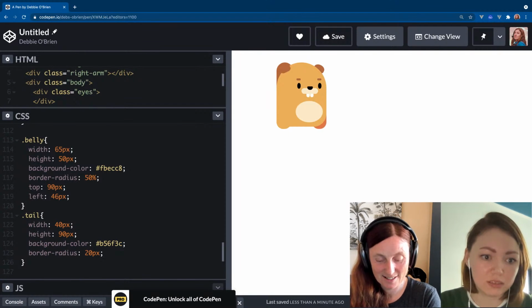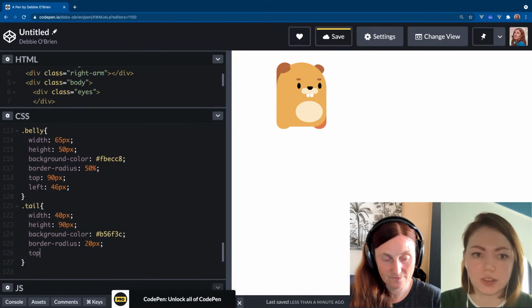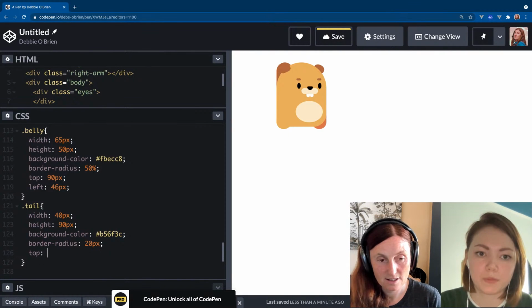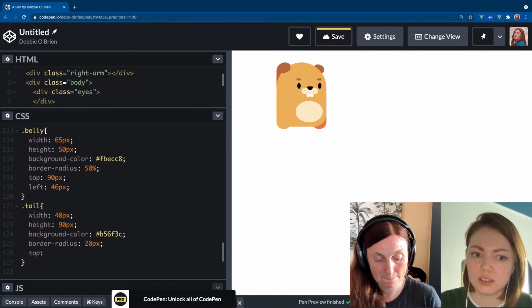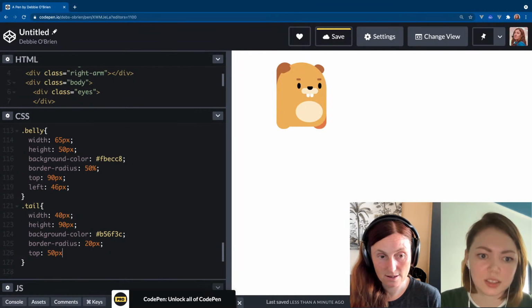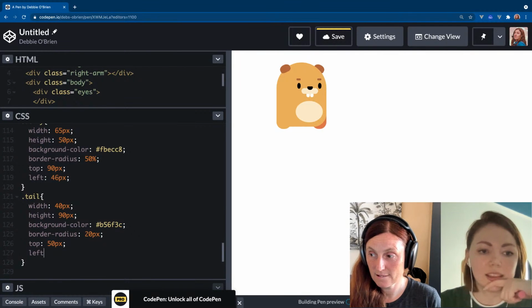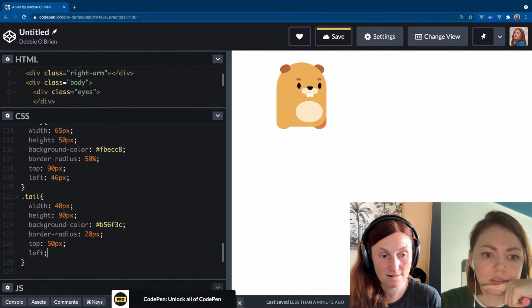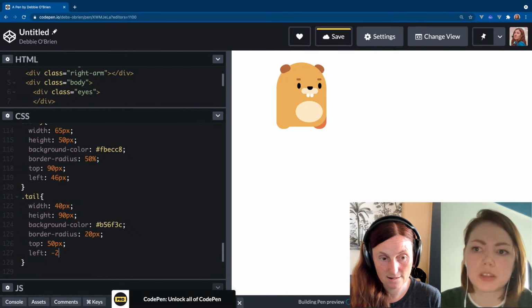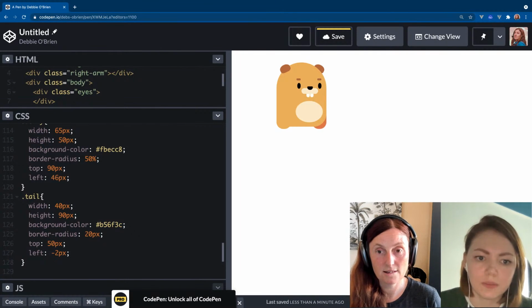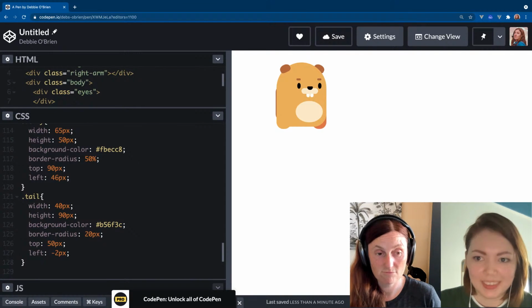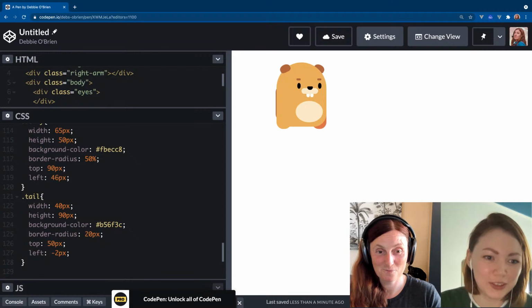And we need to place it. So we just write top 50, I guess, pixels, and left is going to be -2 or maybe -5, -2 pixels. Yes. And here is going to be something new.